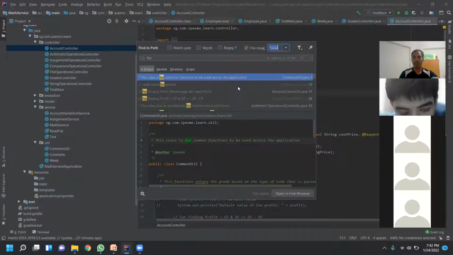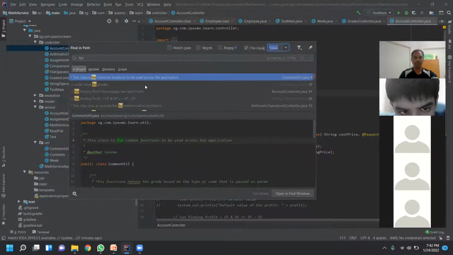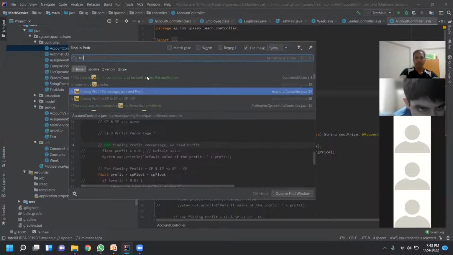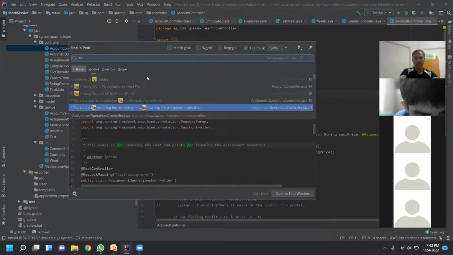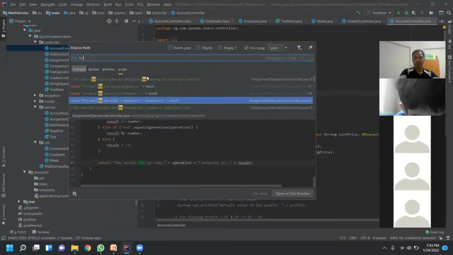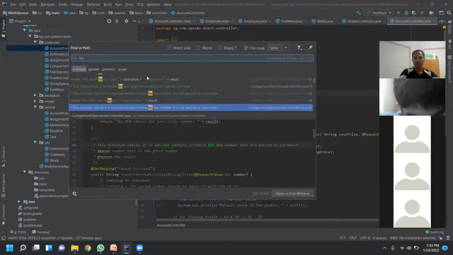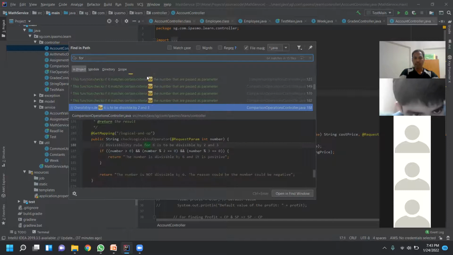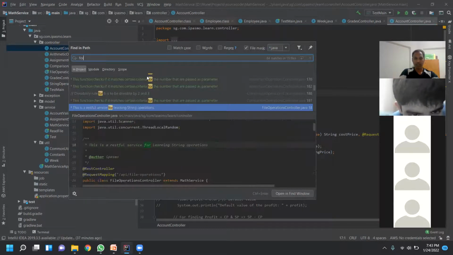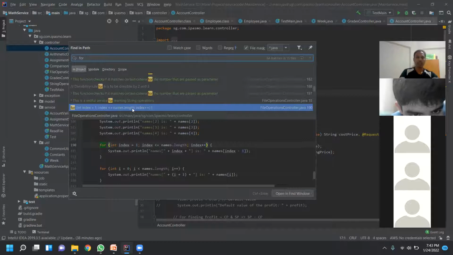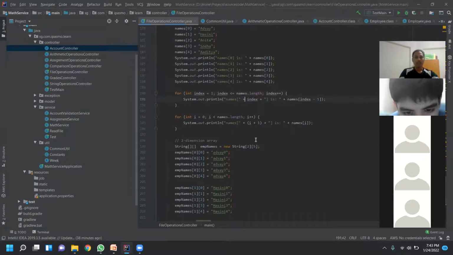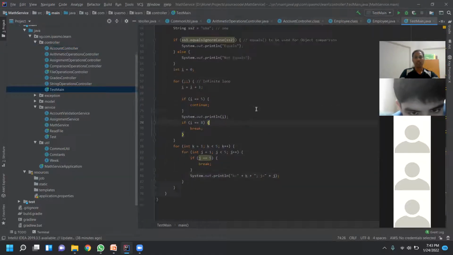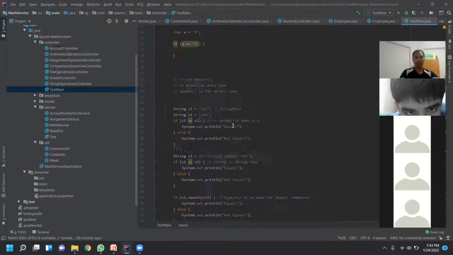So I'm trying to find what is the right file where we have written. Oh, okay. File operations. Here, testament. So we wrote it here, right?